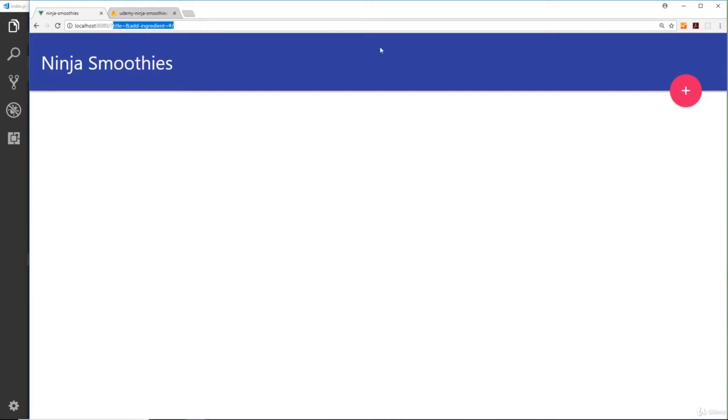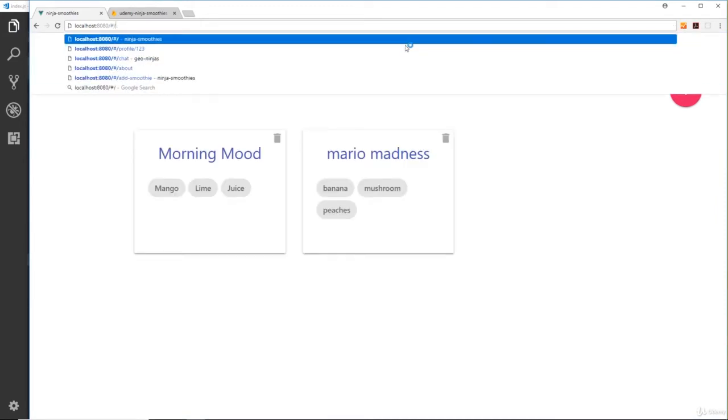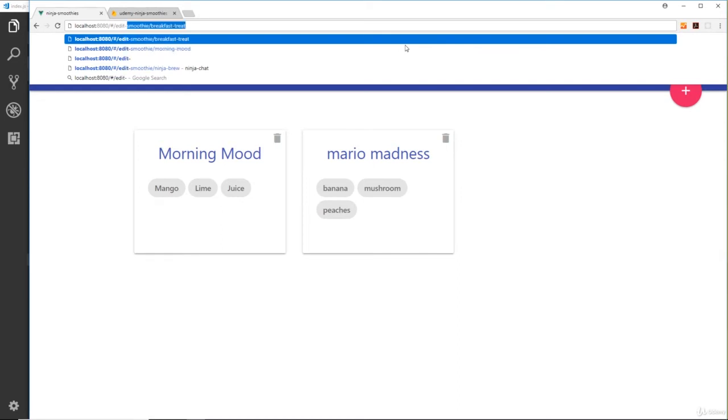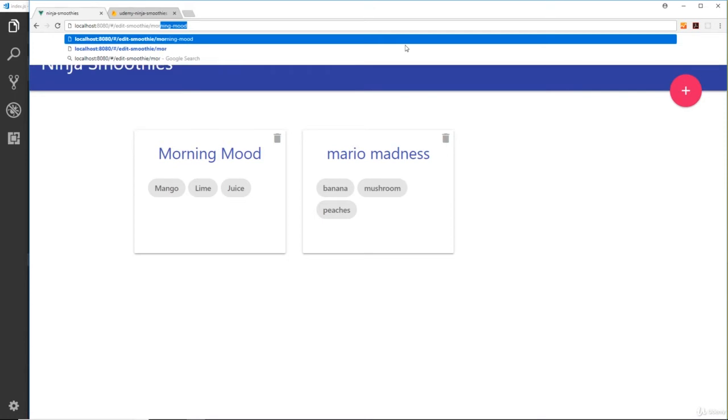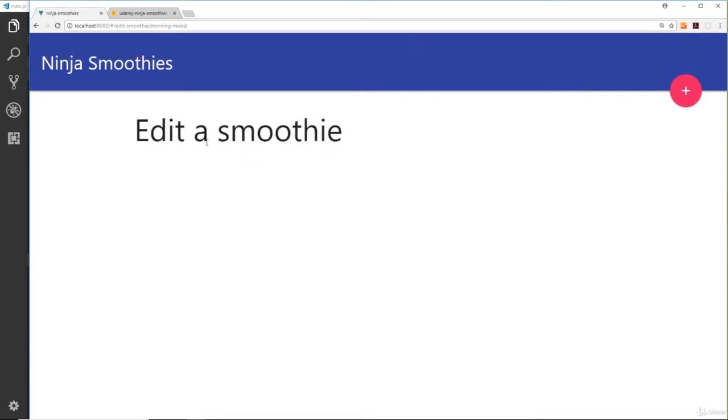If we go to, not that, we want to go to /edit-smoothie/ and then go to morning-mood, then press enter. Now we can see we get the edit smoothie screen. So the component is loading up correctly.